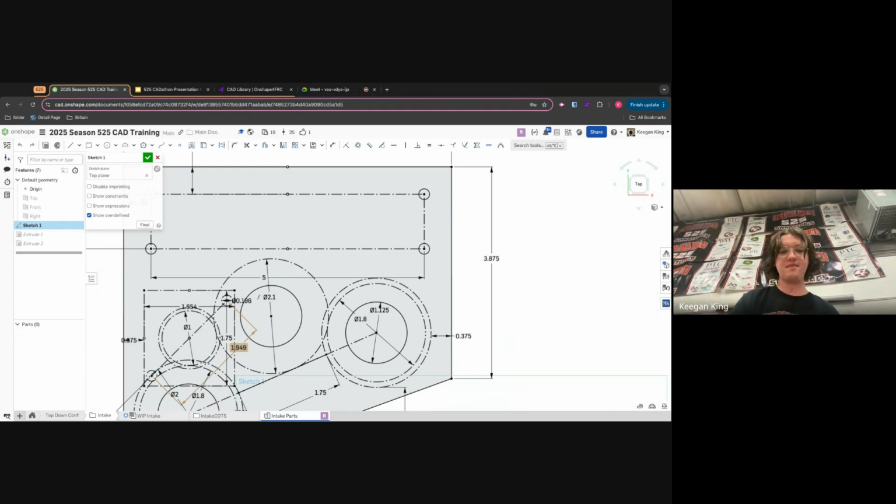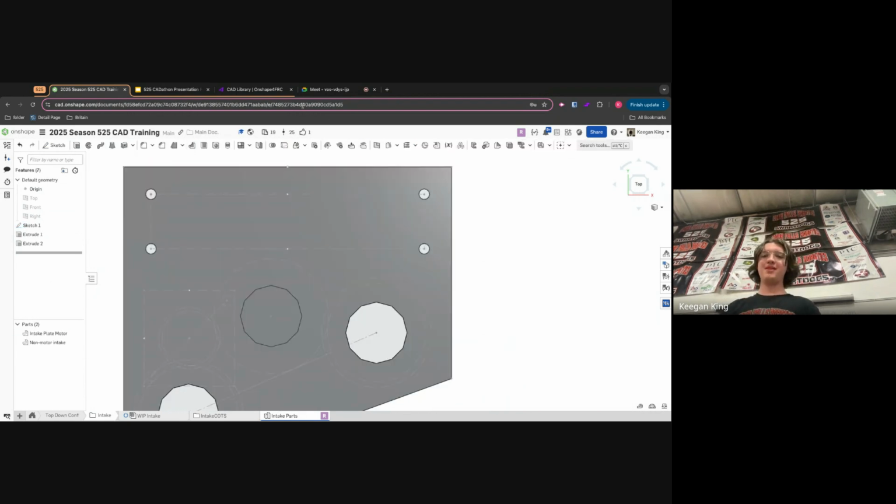1.949 should be fine. We'll see if it isn't, and we'll solve it together. The length of that line. Yeah, 1.949. All right.